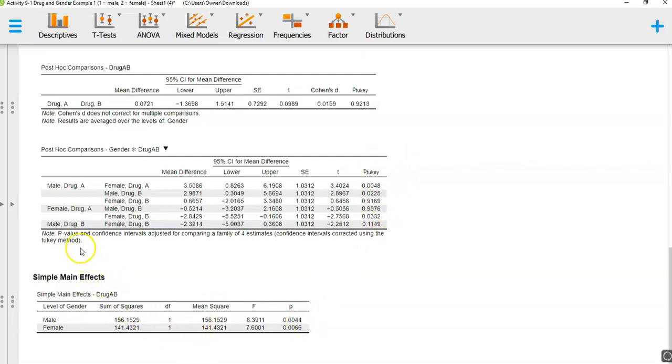Okay. Then for the simple effect for female, drug A, drug B. So here's female drug A, and here's female drug B. So that mean difference is a negative 2.8. And then this p-value tells you that that mean difference is very unlikely to have occurred due to sampling error.